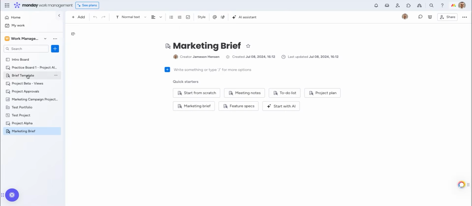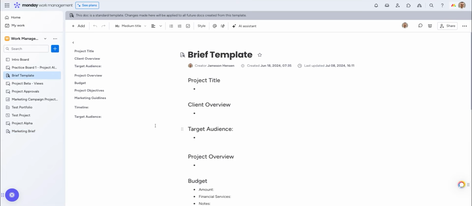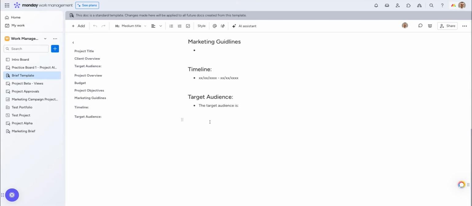Now I'll go back to the brief template that I've already created. And just like in an update, I can also mention a team member and ask for their input before moving on directly from here. So I'll mention Joey, and I'll ask him, is there anything that I'm missing from this brief? And he'll then receive a notification within his notification bell here.